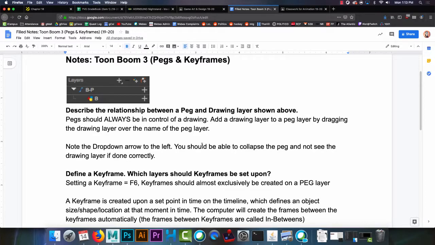Back to business. Today, in Toon Boom 3, we're talking about the creation of pegged layers. In a few days, probably a little over a week, we'll be talking about the 12 principles of animation. One of them is straight ahead or pose to pose, and that refers to your method of animating.